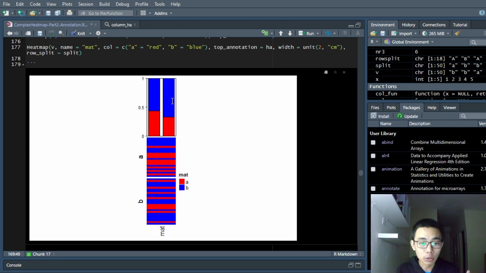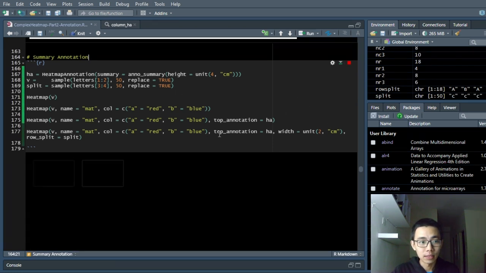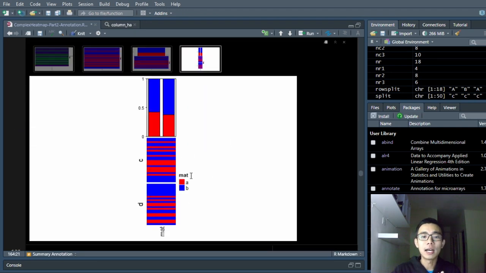I think it's a mistake to use both A and B over there. I think we should change this to maybe C and D. I think that will make things a little bit easier to see for everyone. Yep, so you can see type A and type B in cluster C and cluster D, and you can very easily see the distribution in the annotation summary on top. Down here is the actual heat map, up there is the actual annotation.